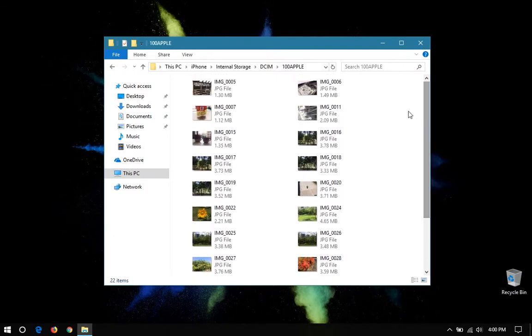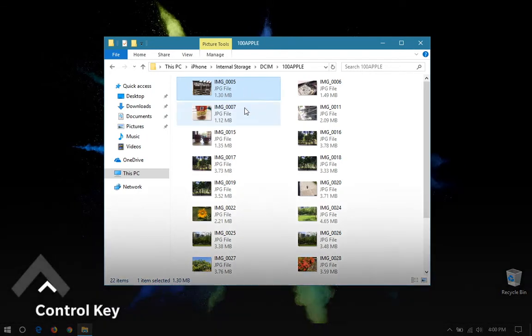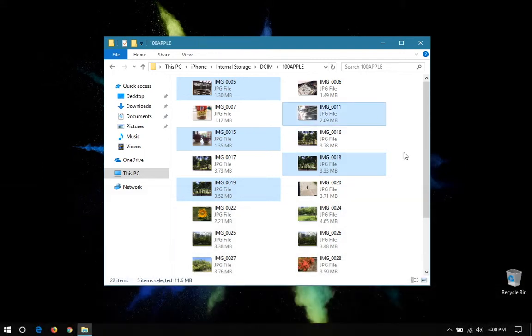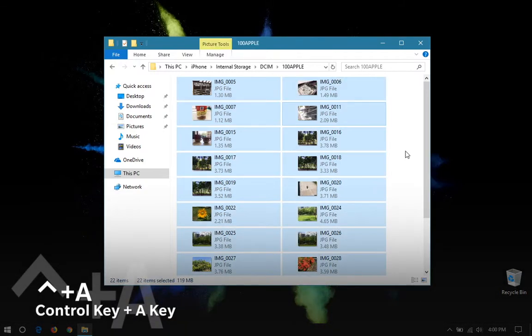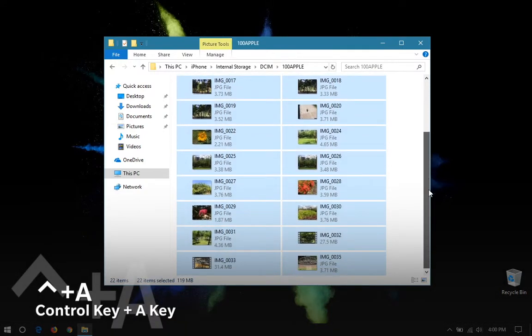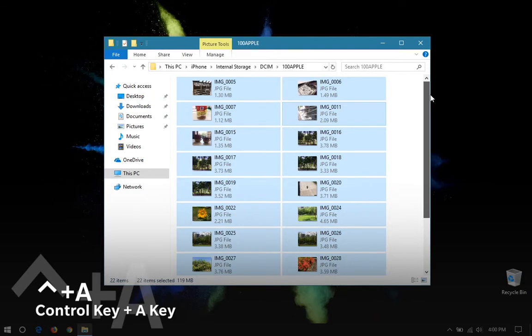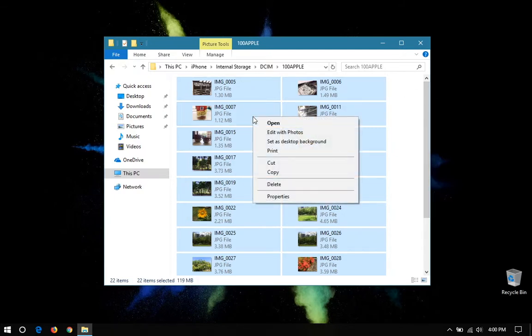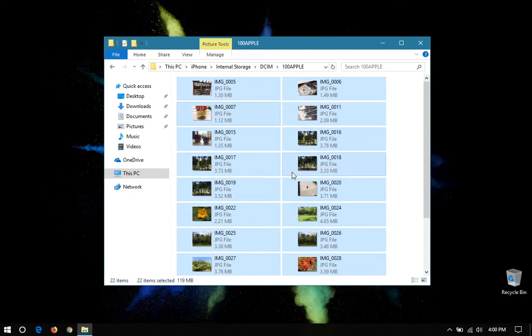Now, if you wish to be selective with your choice of files to import, you can click on the files by keeping the Control key pressed on your keyboard. If you'd rather import them all, using the shortcut Ctrl-A on your keyboard will select every image and video on your device. With the selection made, it's now a simple matter of copy and paste. Right-click on your selection and say Copy from the pop-up menu.